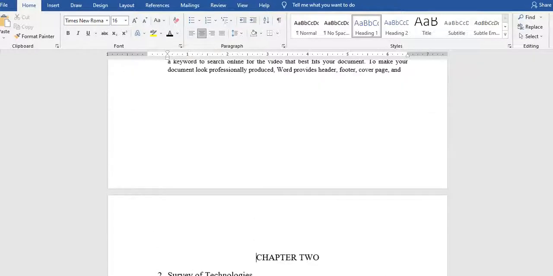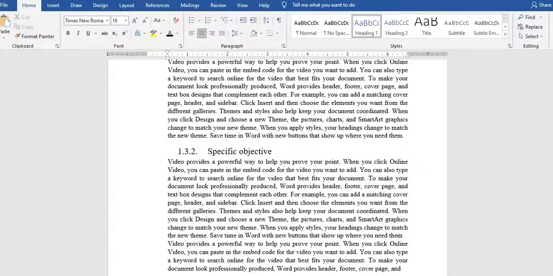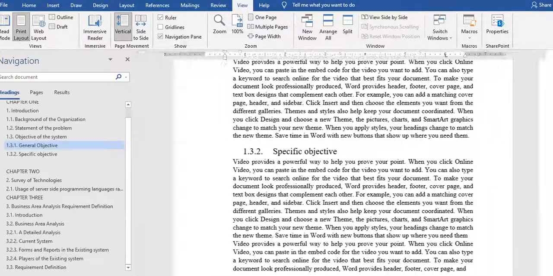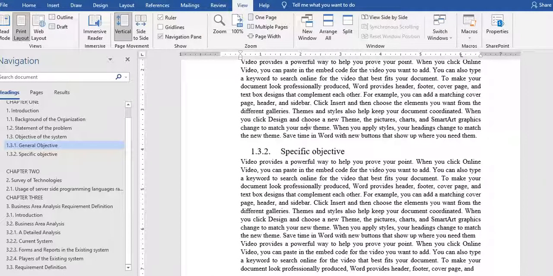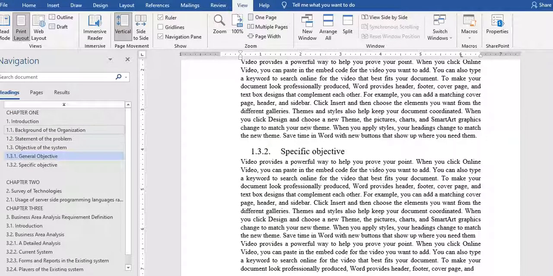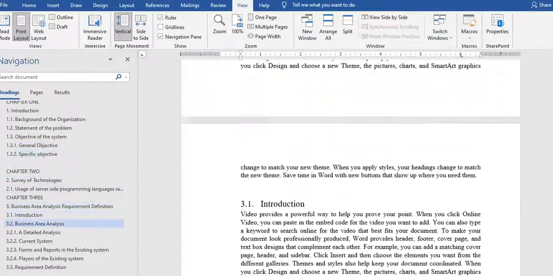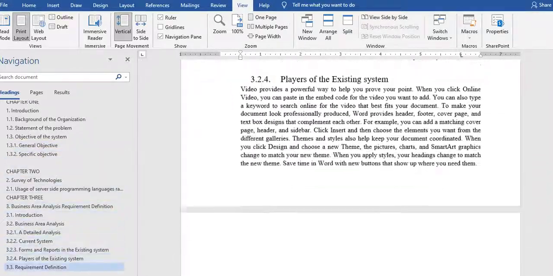Okay, now let us check the headings and subheadings. I'm on the home menu bar, so let me go to the view bar and check this navigation pane, in order to check whether my headings are correct or not. Have you seen the headings? If you have 100 or more pages, you don't have to find every chapter and every sub-chapter one by one like this, okay?